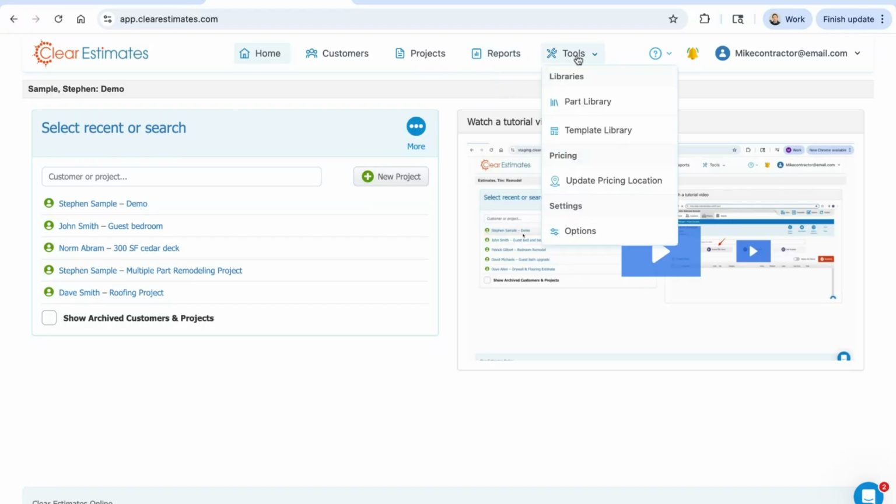Now the Tools drop down, this is all of your account level settings. So things like the part library. This is where you'd manage all of the default settings for the parts that are provided by Clear Estimates or any you've created yourself. This is your source of truth. So all of the default settings for your part library live right there.